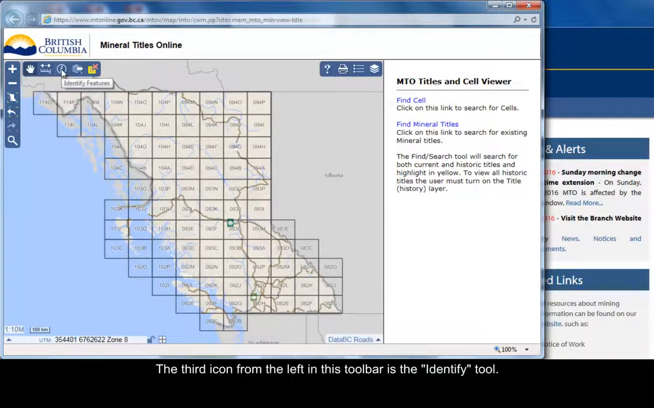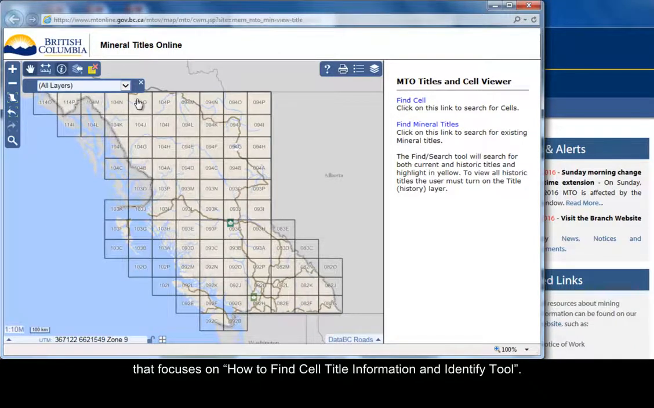The third icon from the left in this toolbar is the Identify tool. For more on this tool, please refer to our video that focuses on how to find cell title information in the Identify tool.